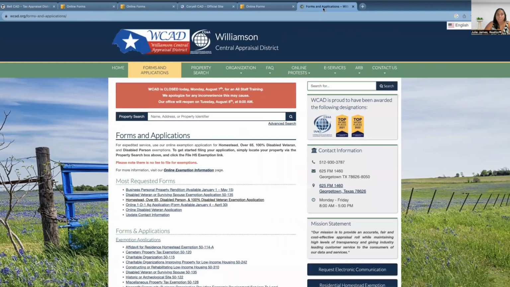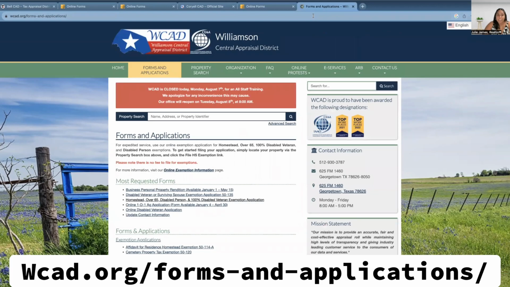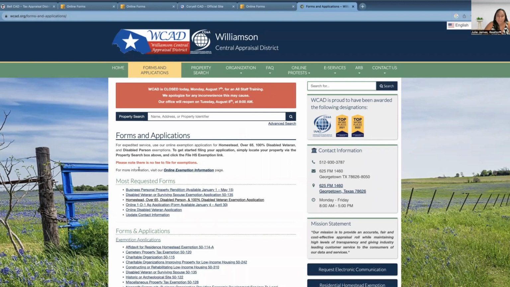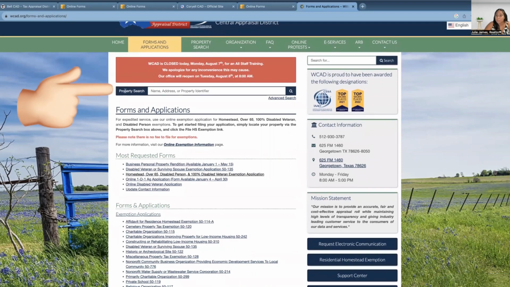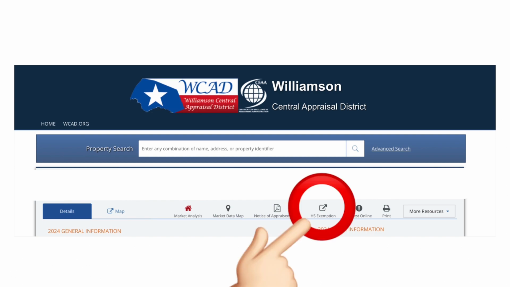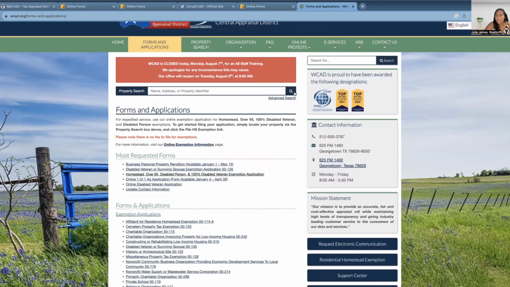So for that one, the county website is going to be wcad.org/forms-and-application/. But again, it's going to be links below. But here you would start on the Central Appraisal District website. You're going to go to forms and applications. Here, you're going to fill in your property search, your property address, and then you're going to go ahead and click the magnifying glass to search it. There's actually going to be a tab there that's going to say Homestead Exemption. Click on that, fill out that form, and submit it.